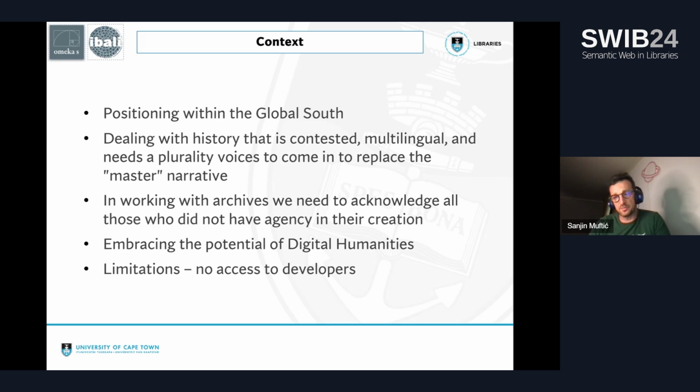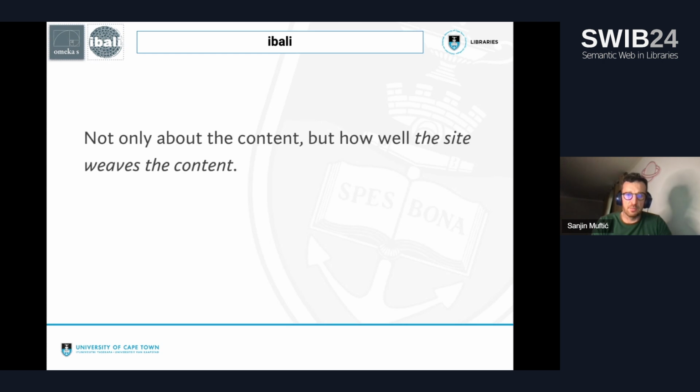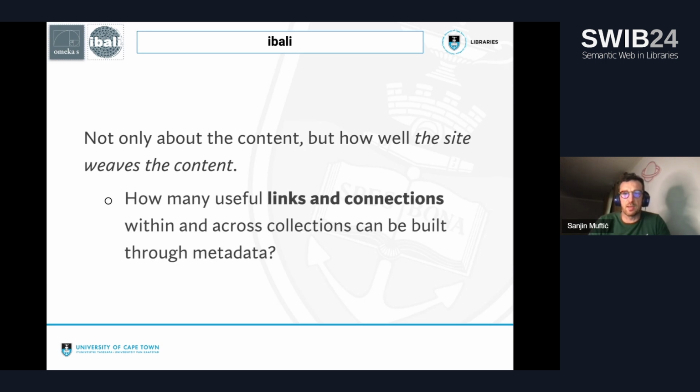Also, we are keen to participate in digital humanities as much as possible. But we do have to recognize that we have some limitations in terms of technical access, like the fact that there are no developers that work on it and we have limited technical scope. But what was really important for us in setting up Ibali was that it wasn't just going to be about the content, but about how well the site weaves the content together.